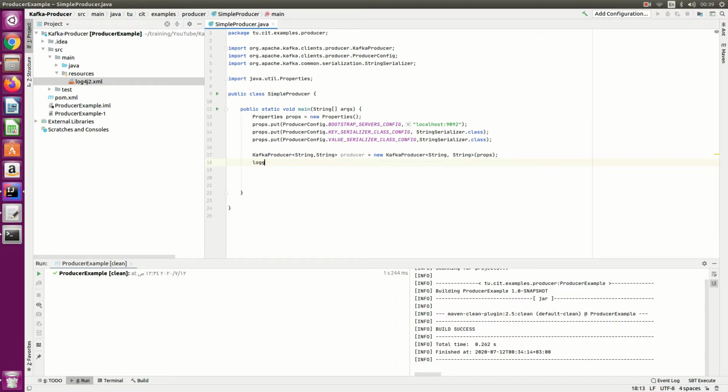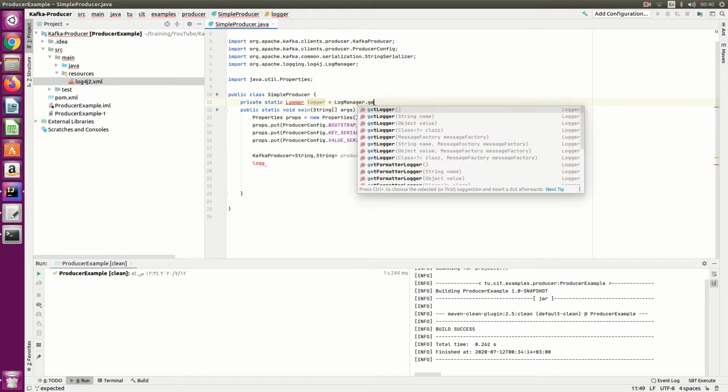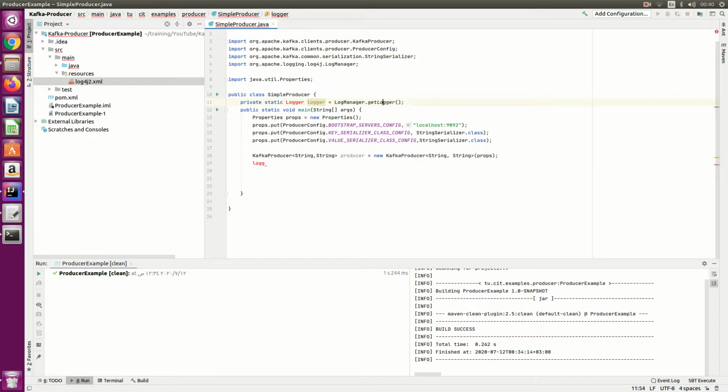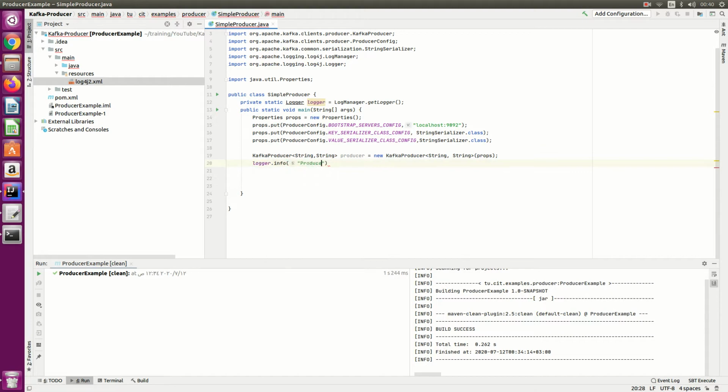Okay, one minute, what we have to do is just create one more logger here, private static logger is equal to LogManager dot getLogger, right? So that I can use it for logging. Logger.info: producer is created, right? My producer is created.